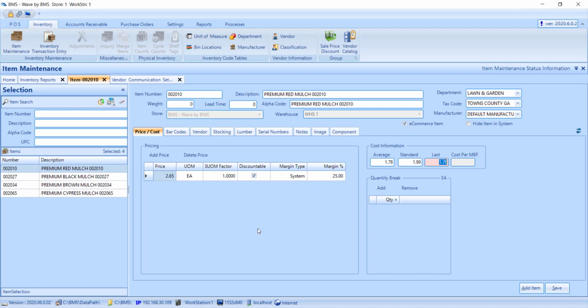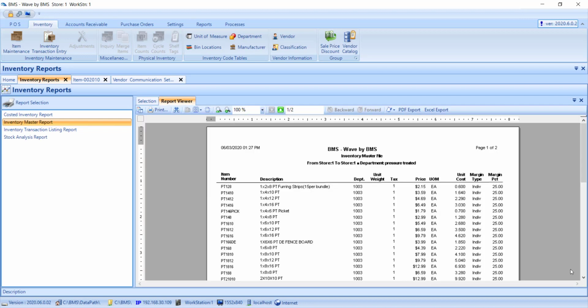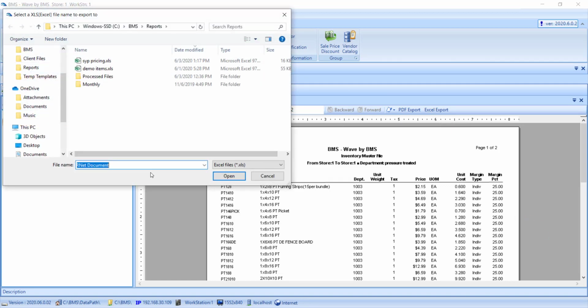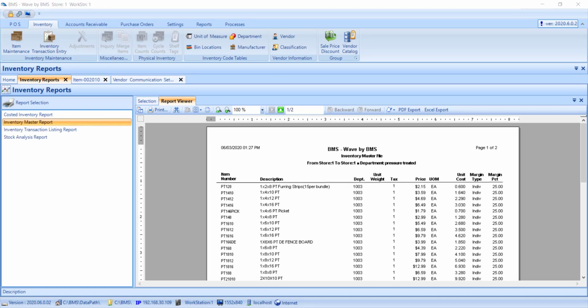But for a lot of your commodities, even that might be a little difficult. So if you go into inventory reports, select master report, select a department that you want, that can pull those items into a report. Now this report, we have a special Excel capability, and I'm going to create an Excel spreadsheet from that report.